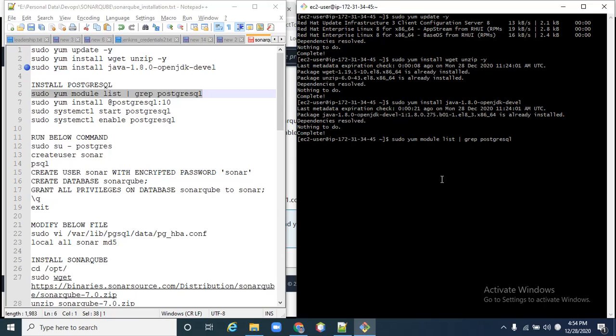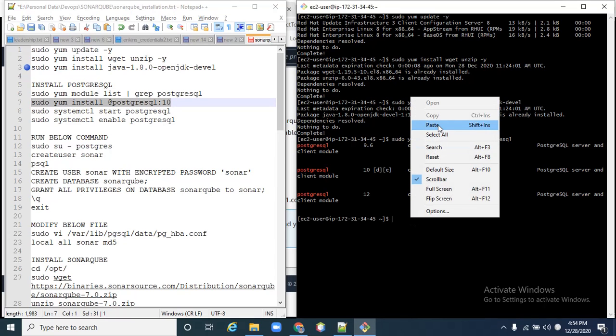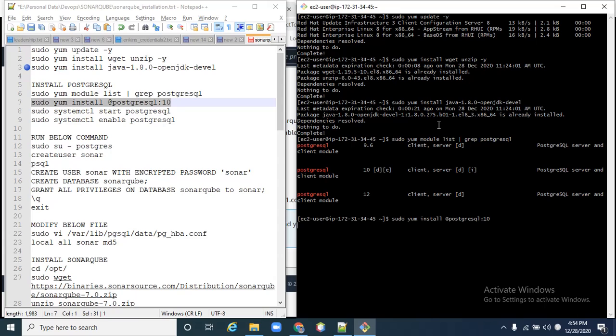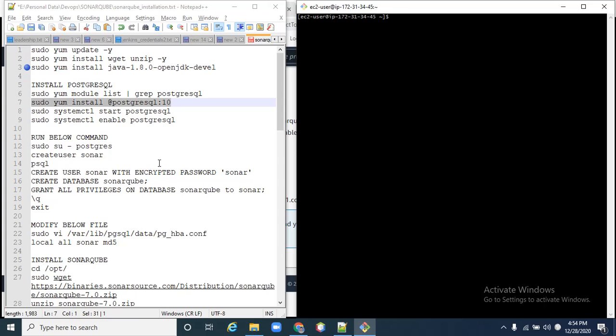Next, we have to install the PostgreSQL database. It is version 10 that we need to install here. You can also install version 9, but in my case I am installing version 10. It's already installed on my system, as you can see. Let me clear the screen.